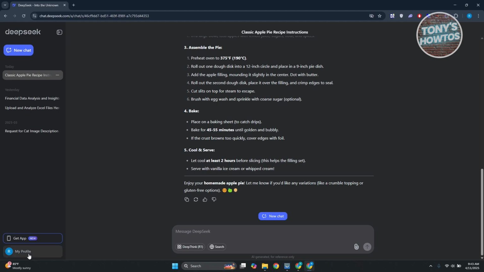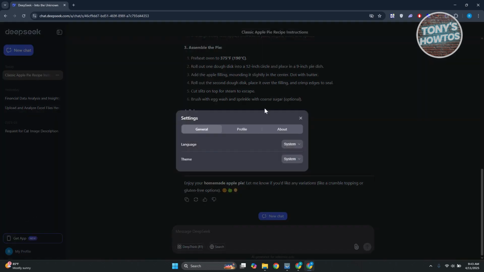Now, also, you have your profile at the bottom left here, just in case you want to update your profile, contact them, log out, or access the settings here, which allows you to change a few things like your profile, about, and general information like the language and theme.